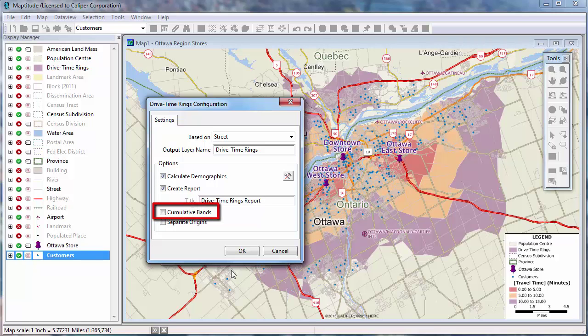You can choose whether to calculate the demographics as individual or cumulative rings. For example, when this is unchecked, my second ring will have calculated demographics for just the orange area that is 5 to 10 minutes from a store, and my third ring will have demographics for just the purple area that is 10 to 15 minutes from a store. If checked, my second ring will have demographics for the cumulative 0 to 10 minutes, and the third ring will have cumulative demographics from 0 to 15 minutes.